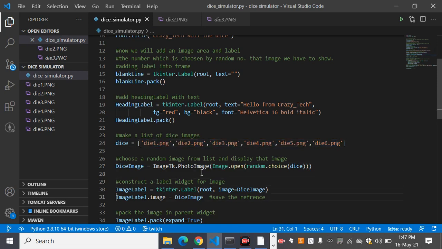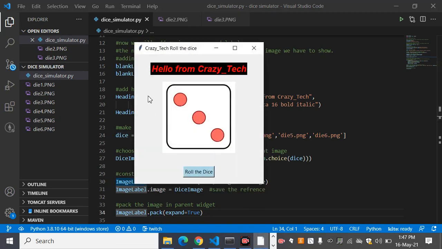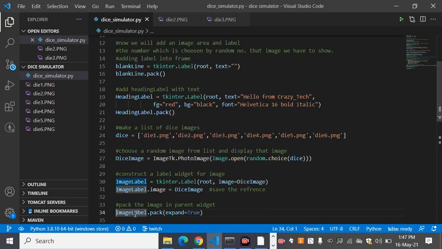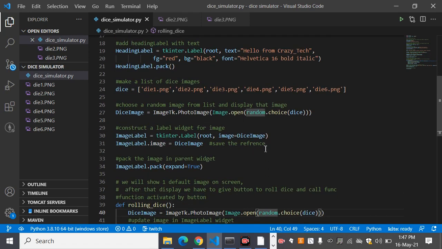And after that we create one label. image_label is equal to tkinter.Label. This is the label where we will display our image. So image_label is equal to Label(root, image=dice_image). Whatever image is chosen randomly, we provide that image, and we keep this image as a reference because this is a default image. So the default image we keep as a reference or backup.